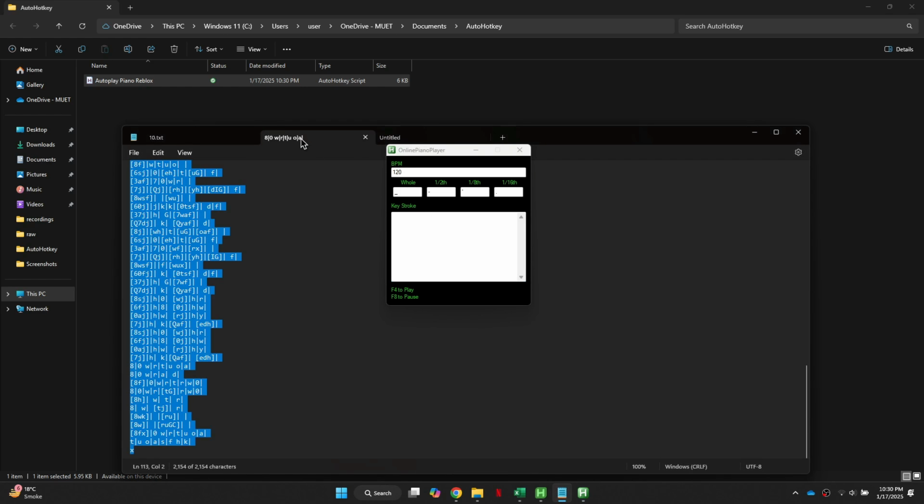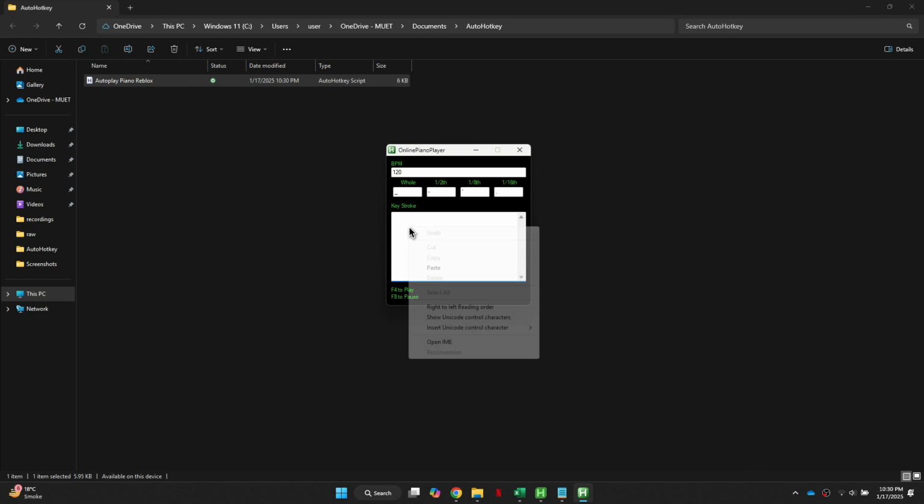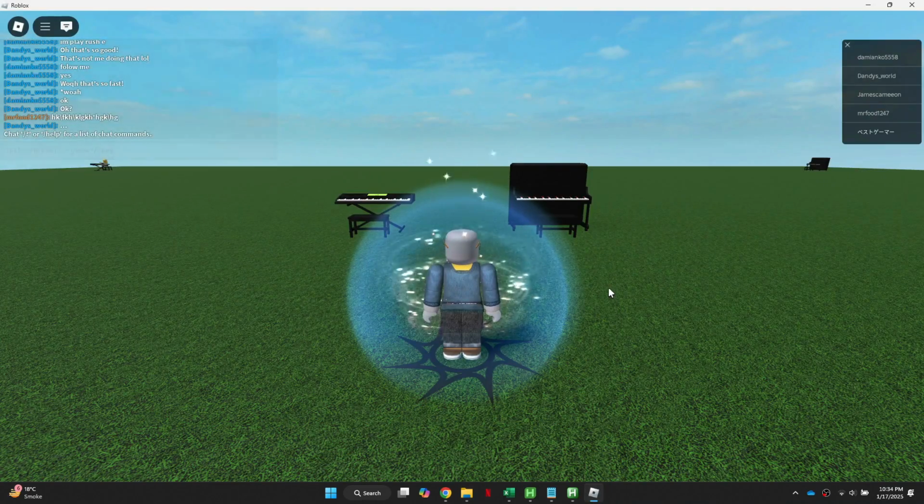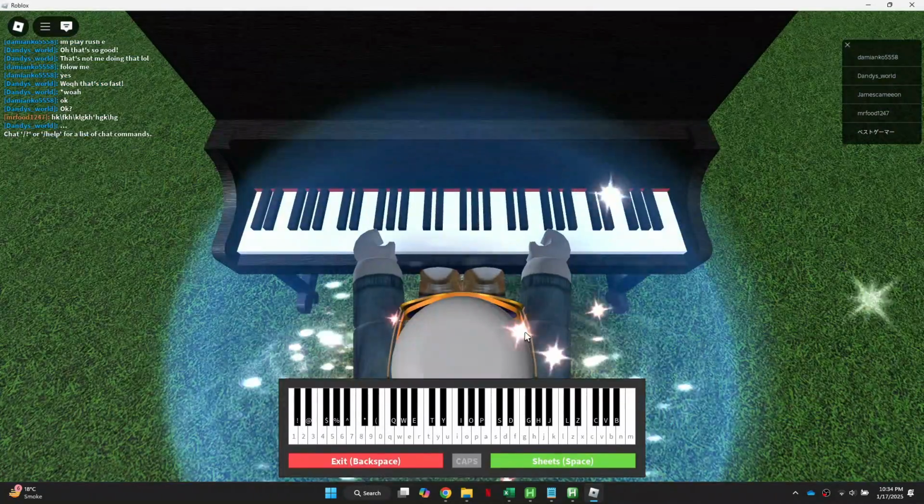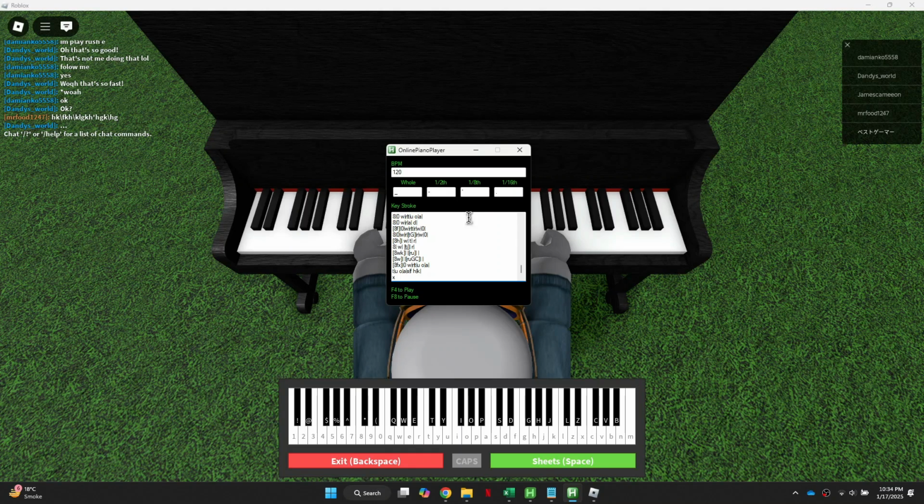A dialog box will appear. Do not change anything here. Just paste any type of piano music into the music box. Once done, open the piano game in Roblox. The music will play when you press the F4 key, and to pause or stop it, press the F8 key.